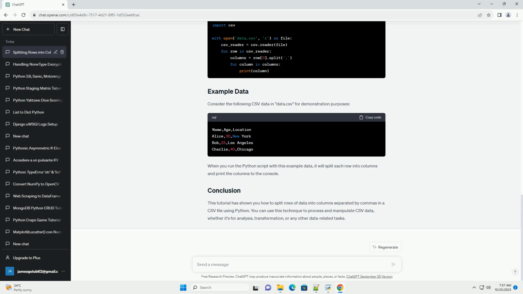Now that you have split the row into columns, you can process the columns as needed. For example, you can print them to the console. Here's the complete code for splitting rows into columns separated by commas in a CSV file and printing the columns. Consider the following CSV data in data.csv for demonstration purposes. When you run the Python script with this example data, it will split each row into columns and print the columns to the console.